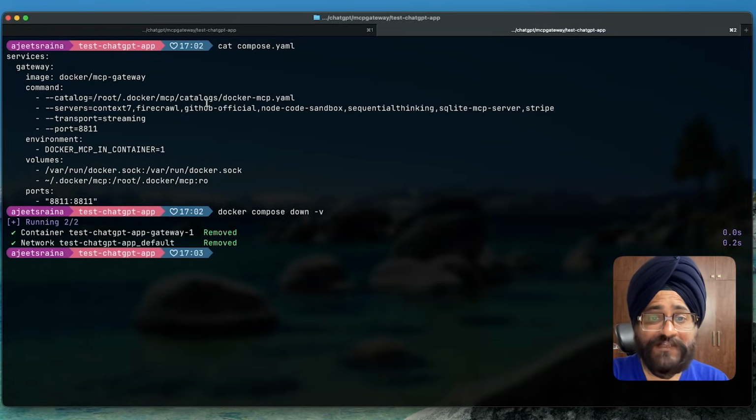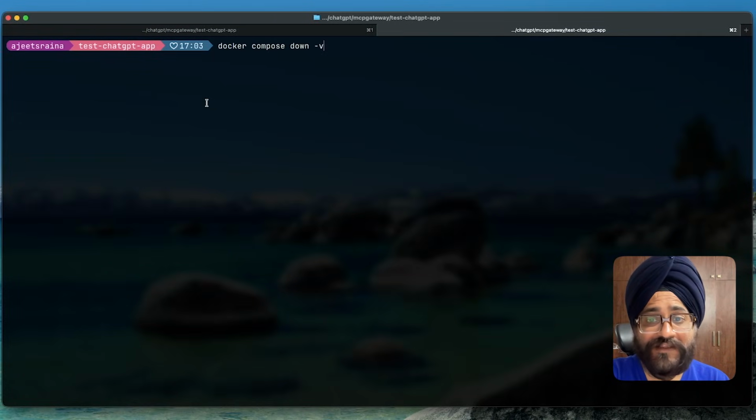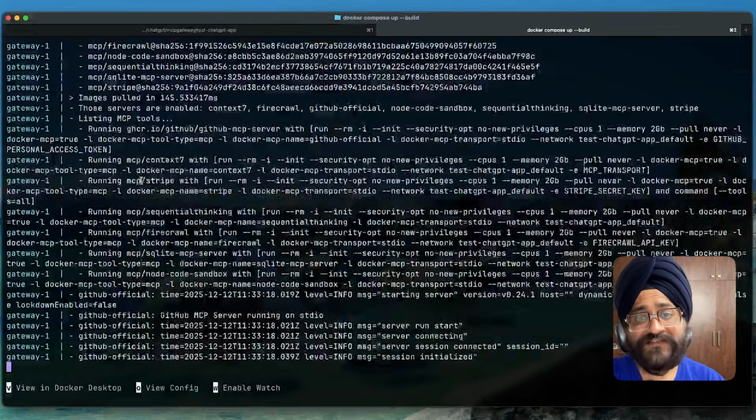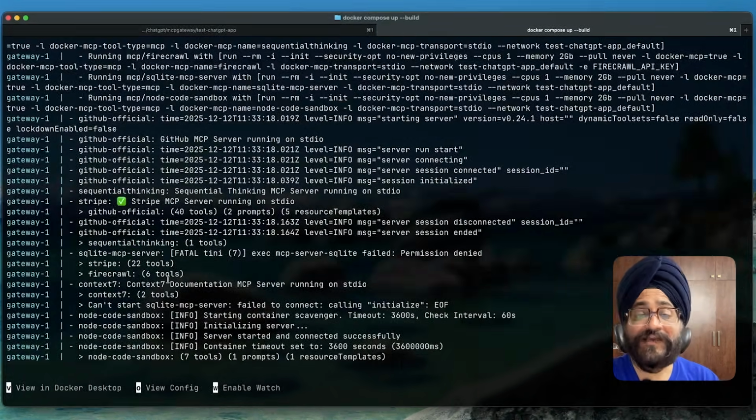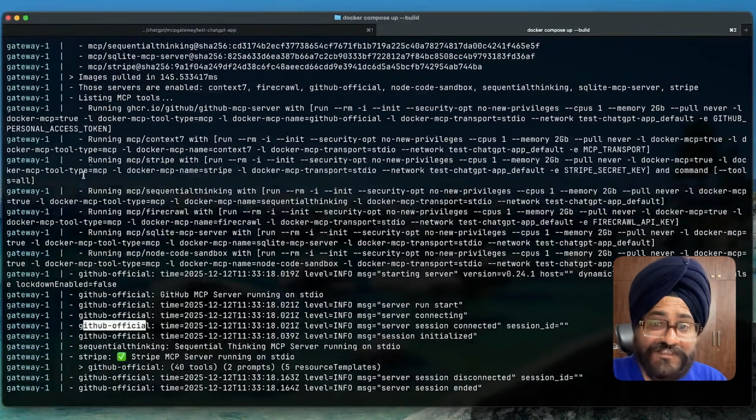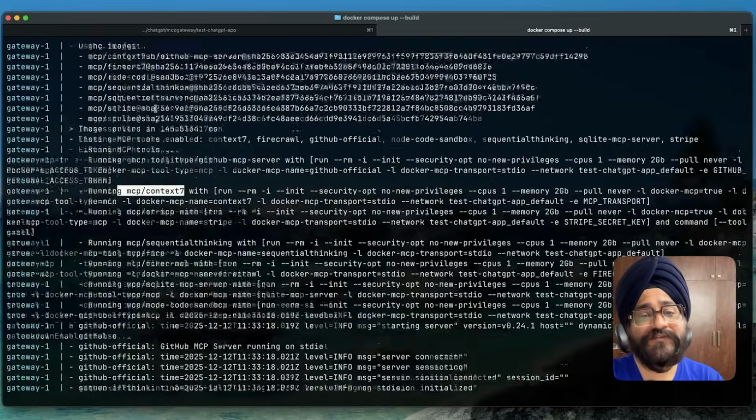This pulls the official MCP gateway image, mounts your local catalog configuration, and exposes port 8811 for ChatGPT to connect to. Once the container is running, you will see the gateway waiting for MCP session requests. That's your signal. It's ready to bridge ChatGPT to your MCP server.